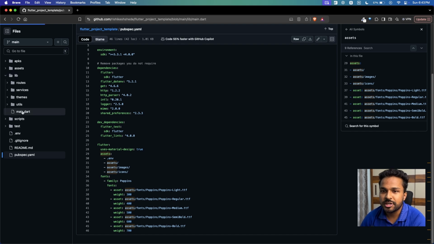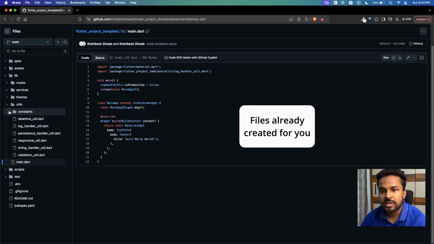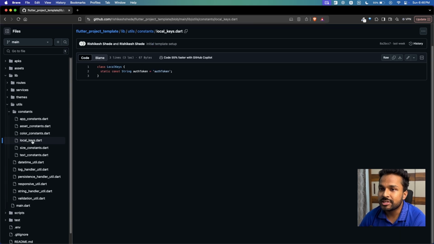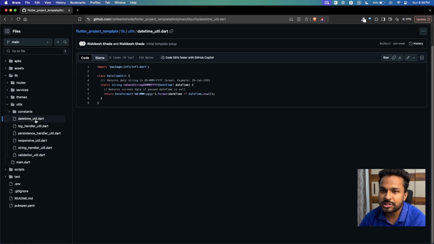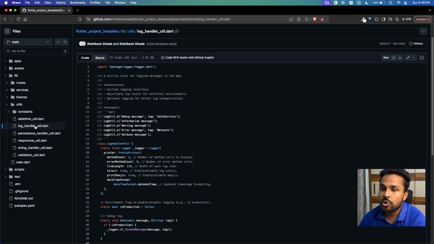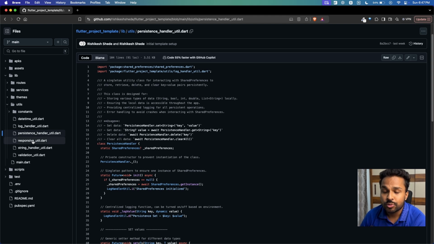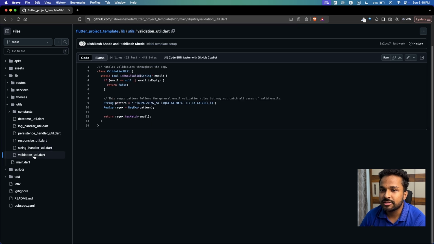So you have this main file here defining your logging level, then some utilities that you may need in your app like app constants, assets, where you will centrally declare all your images and icon constants, colors used in your app, local keys that you might need to use to store some data locally, size and text constants, and then you have some utilities like date manipulation or formatting utilities, centralized log handling utility which you can use throughout your app, shared preferences utility which you can use to store and retrieve data from local device. To make your design responsive, you can use this utility as well, and some string handlers and validation utility.